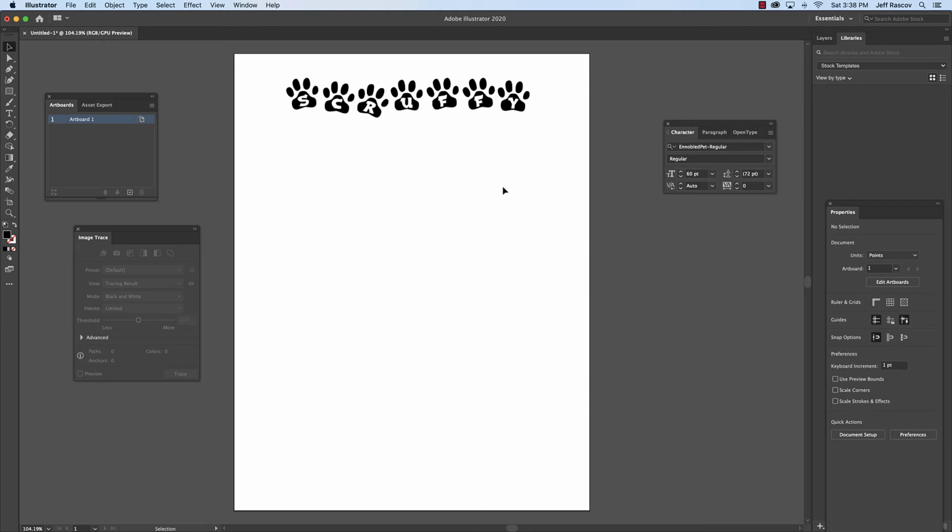So another option would be to save it as what we call an SVG, or scalable vector graphics. And what that does is it makes a nice vector image that I can put on a website, and it could be scalable.